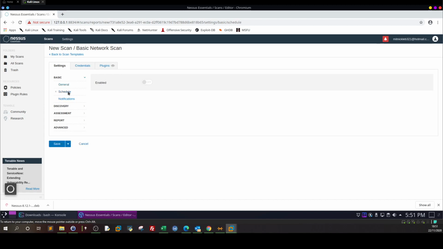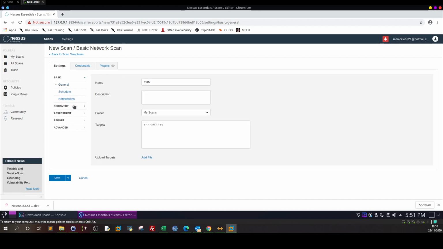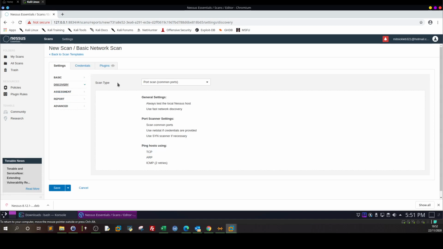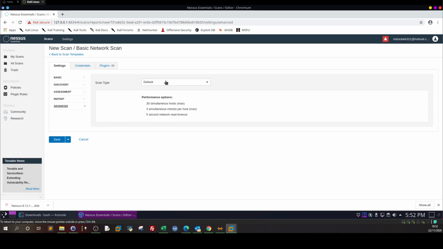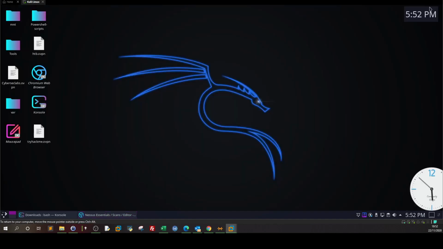We move to schedule. Here we're going to schedule the scan. We're going to run it immediately. Discovery: here I'm going to scan for all ports. Assessment, scan type, leave it as default. And for advanced, as we are connecting through VPN, we're going to need to consider the bandwidth. That's why, let me first launch the VPN.